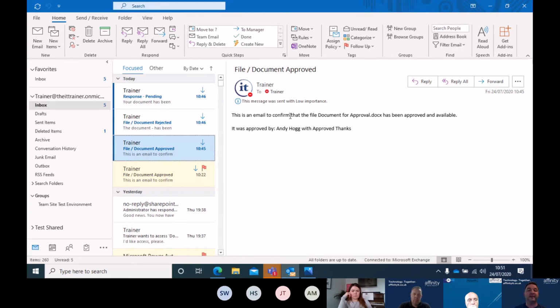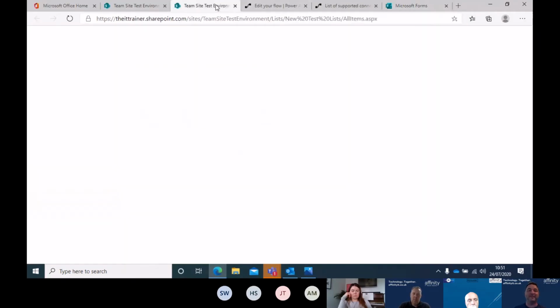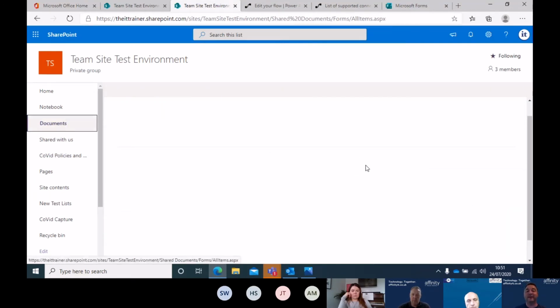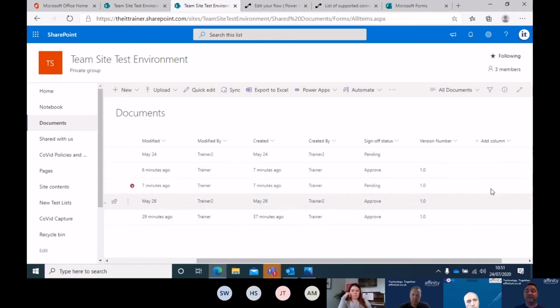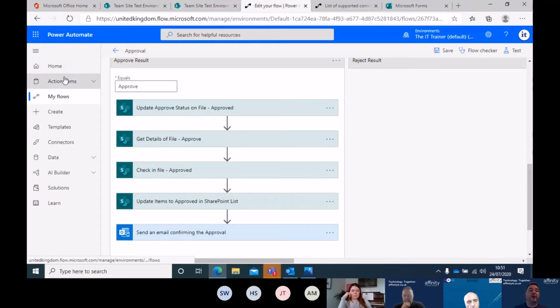It was approved by, this is an email to confirm that the file was approved. This wasn't to say that it's rejected. Don't like this one. So you can put all of that information in there, and now they'll all be here, pending, approved, rejected, and in my document libraries, they'll be showing as pending, approved, rejected. And obviously on lists, you can put metadata, you can put version numbers, you can put whatever you need to do. So all of that is an excellent sort of thing. Just before I move on to the last one I want to do, I want to show you this.